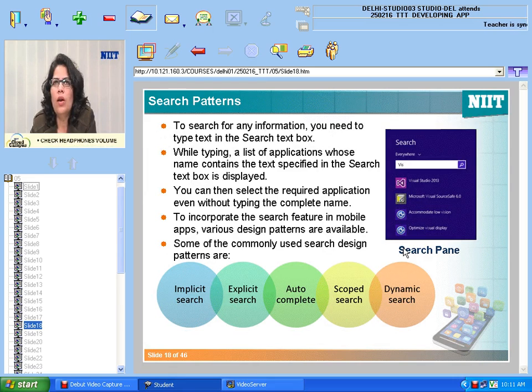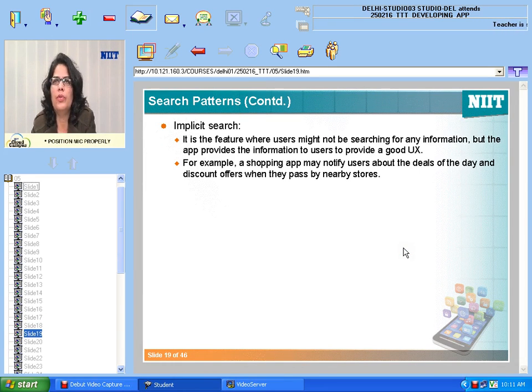First of all, we'll be talking about search patterns. You provide some search criteria, and based on that, some search happens, and it gives you the search results. But there are different types of search patterns that you can use. One is implicit search. What happens in implicit search is that the user is not actually searching for any information. The app itself provides him some relevant information at that particular time.